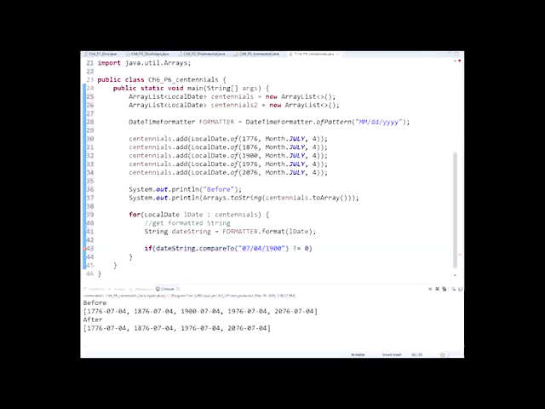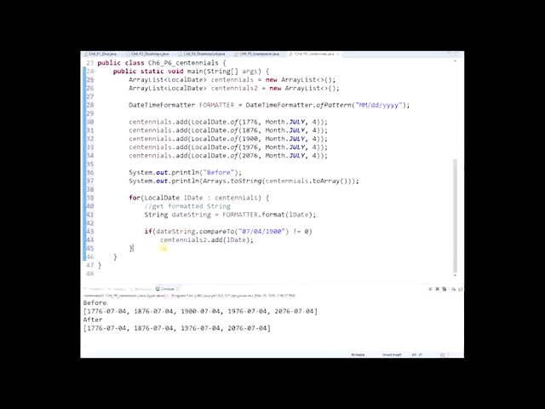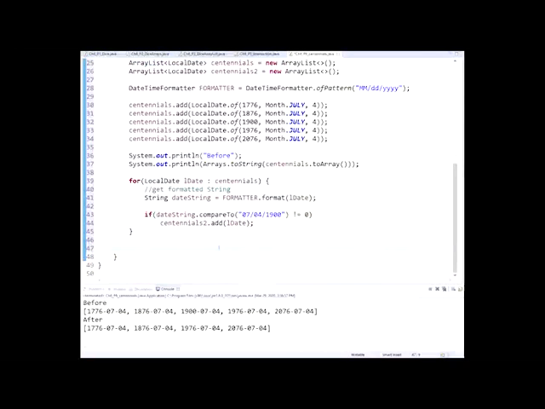So if it's not equal to 0, then we are going to add it to the Centennials 2 array list, right? So we are going to add the current LDate. All right, perfect. Okay, so then after that, all we have to do is Centennials will be equal to Centennials 2. All right, and then we just go ahead and display it.